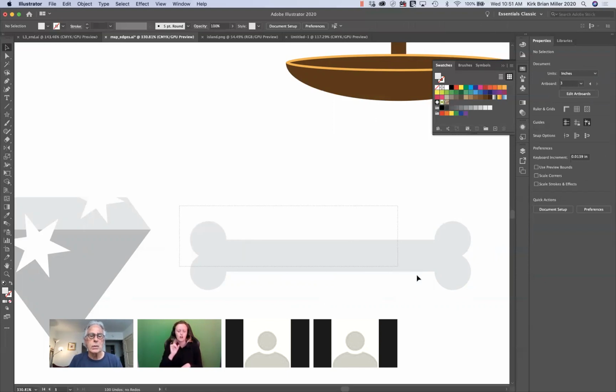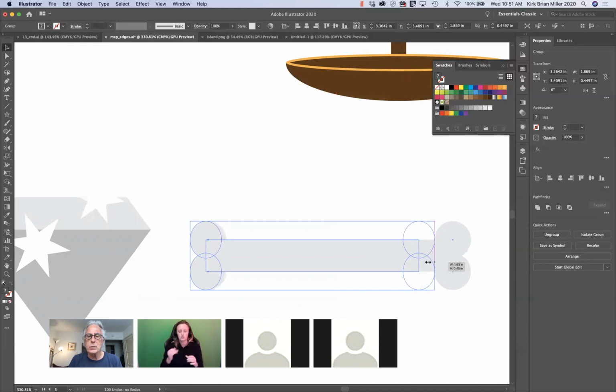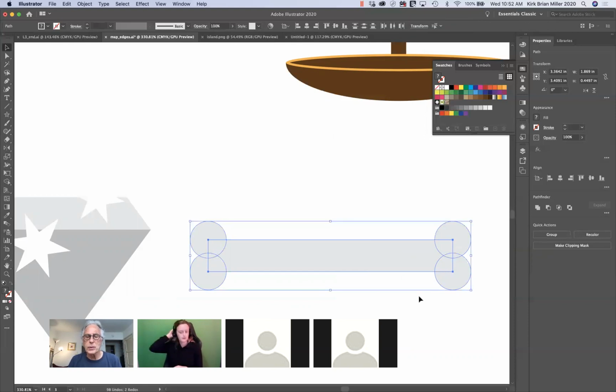What I'm going to do to leave them all as separate entities, but as a group, is hit Command G to turn that into a group. Now, if I feel that my group is a little too big or too long, but look what happens. Notice that it's making the ellipses, or the circles, turn into ellipses. I don't want that to happen. So I'm going to ungroup these.